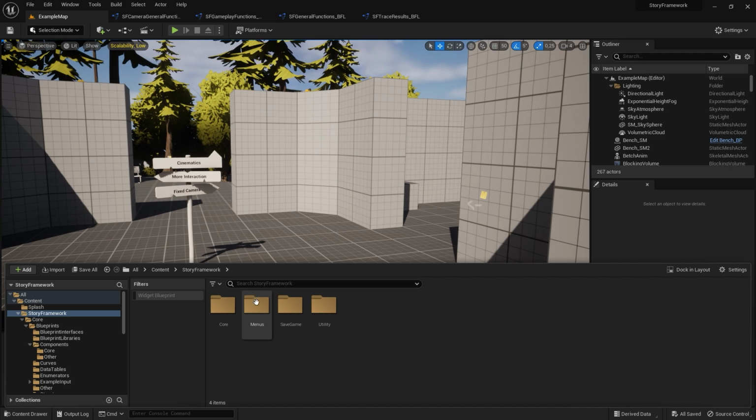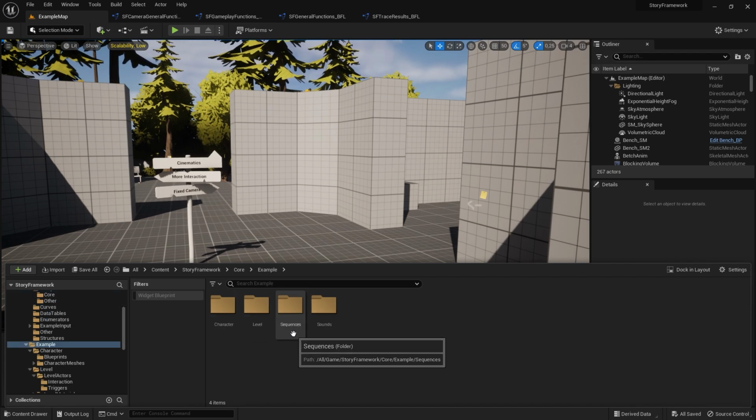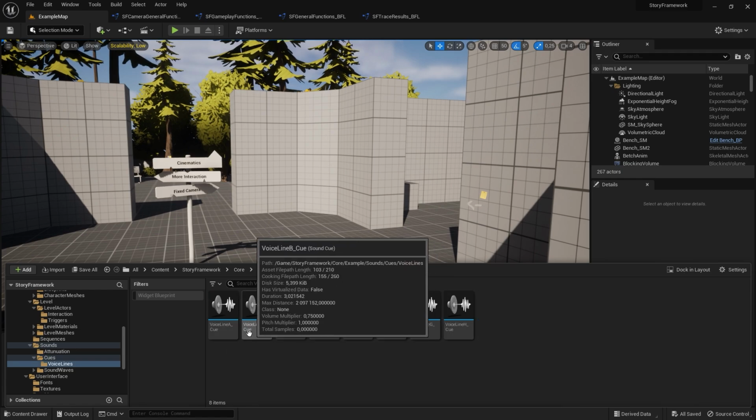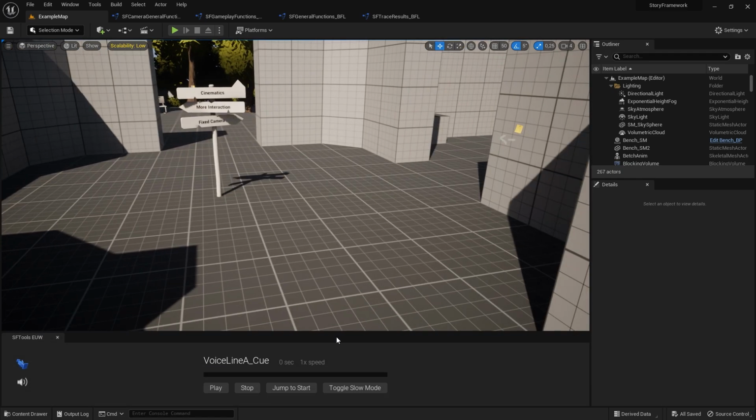So if we go into core, example, sounds, cues, and pick a sound, let's pick voice line A, we can utilize the playback to set up subtitled sounds at specific times in the sound cue.